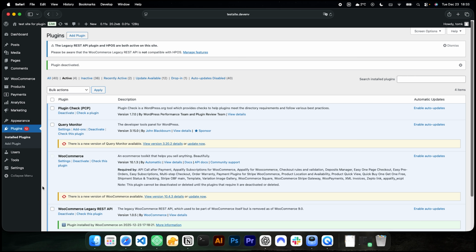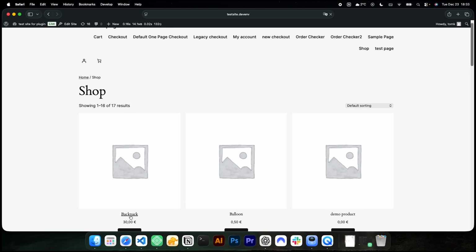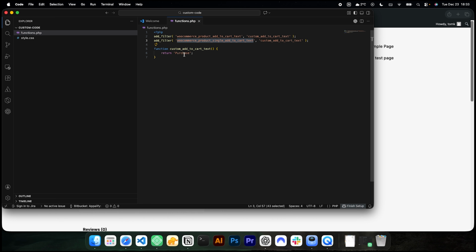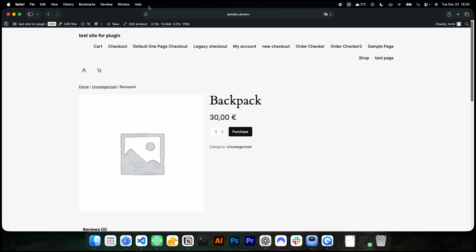Now we're going to go back to WooCommerce, click on visit store, click on backpack, for example. I'm going to see it says purchase. And you can change this to whatever you want. Change it to buy now. Click on save. And now it's buy now.